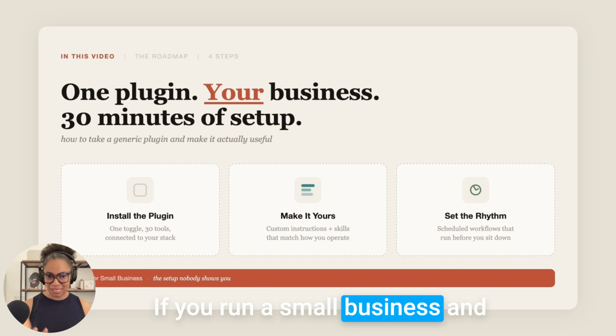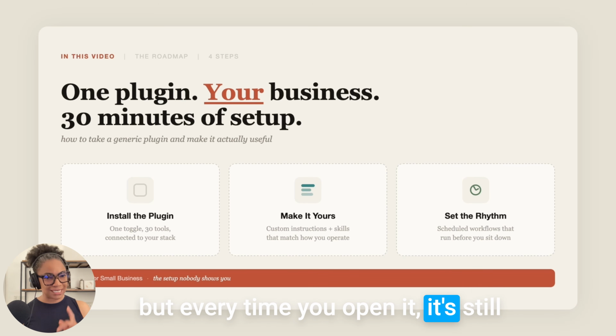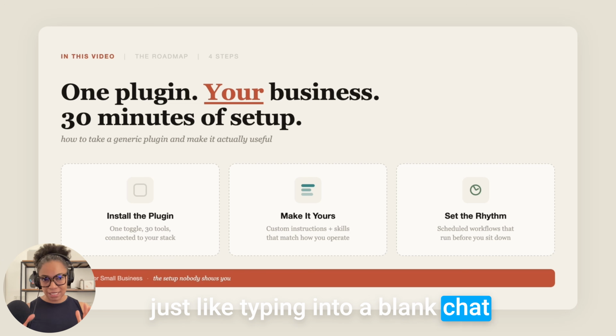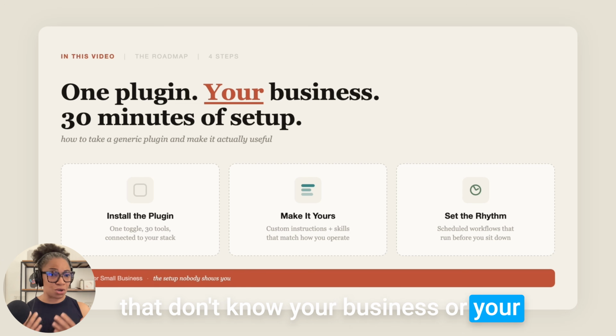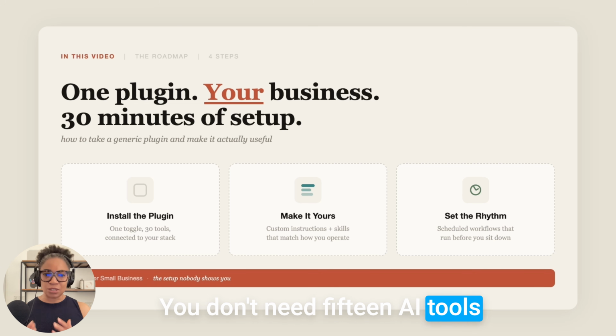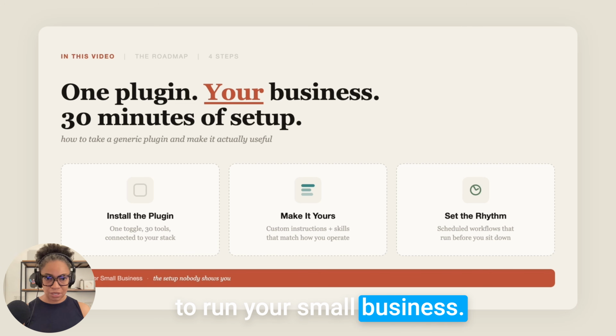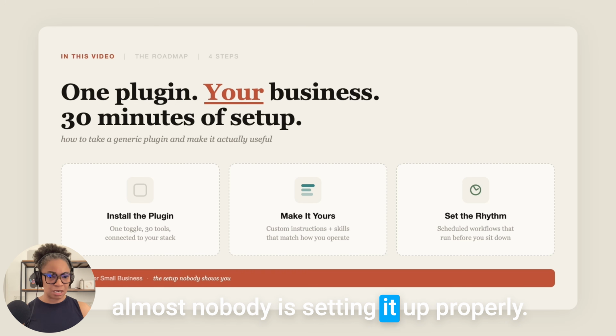If you run a small business and you're paying for Claude Cowork, but every time you open it, it's still just like typing into a blank chat window and getting back answers that don't know your business or your customers, I've got news for you. You don't need 15 AI tools to run your small business. You need one plugin set up properly, and almost nobody is setting it up properly.